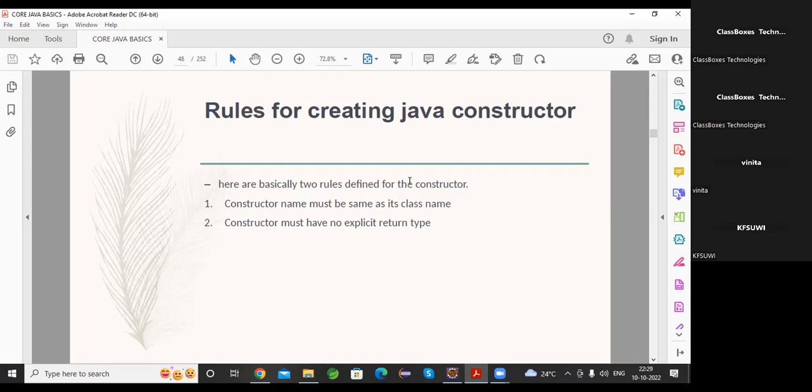Why? Because a constructor is a special method of a class, and it must have no explicit return type. There will be no return type. You will have a return type for a method, but no return type for a constructor.